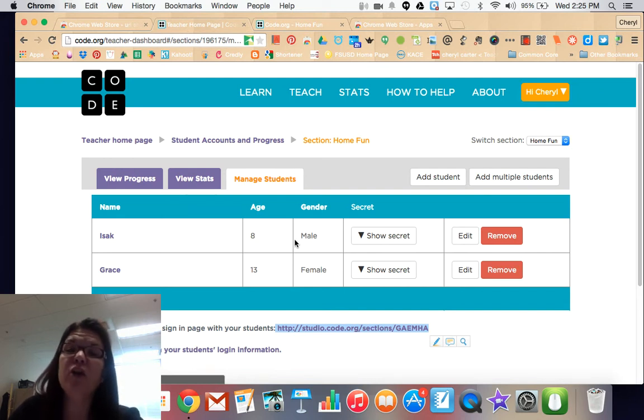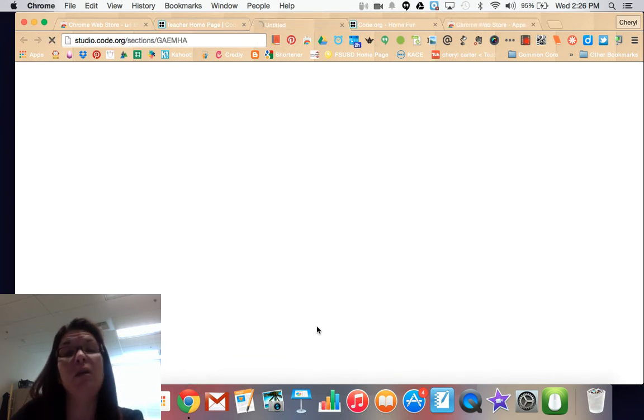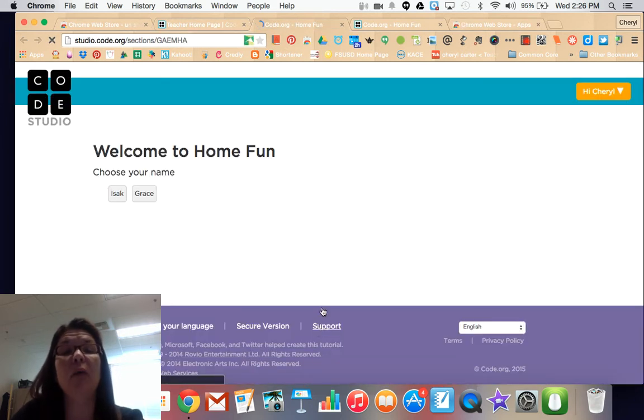Those are my kids, but at least that gives you an example of what your page will look like. Then at this point, you're going to notice there's a URL at the bottom underneath the students. You may have to scroll down to the bottom of the page, and that is your sign-in page for your students. They have this long URL that they would have to type in to the Omnibox. What I want you to do is click on yours. Once you click on it, a new page is going to open up. You'll notice that this page is for Isaac and Grace for them to log in at code.org. And they still have this really long URL that they would have to type in. But we have the solution.